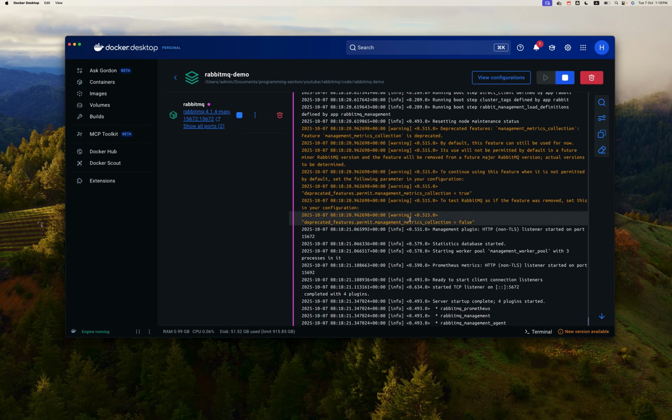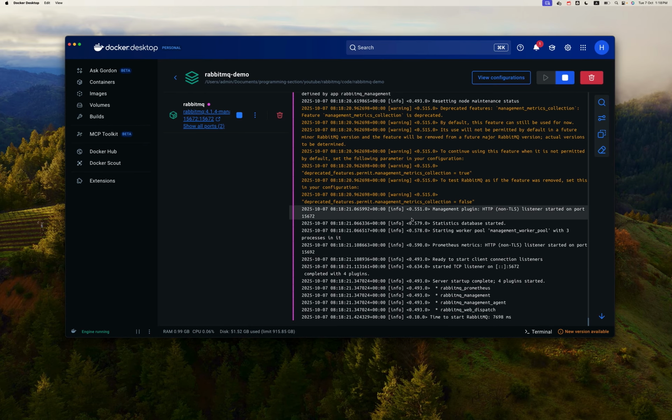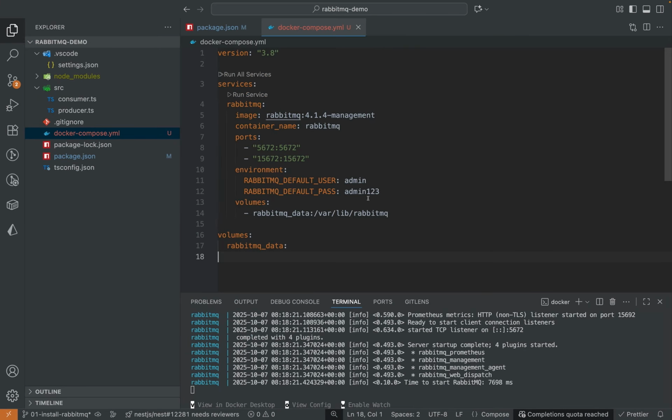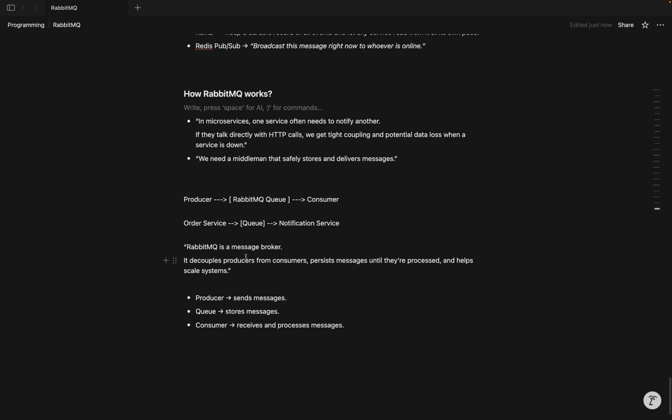You can see that RabbitMQ is working now. Now we're gonna integrate RabbitMQ with Node.js. Before integration, I want you to understand the concept of producer and consumer.